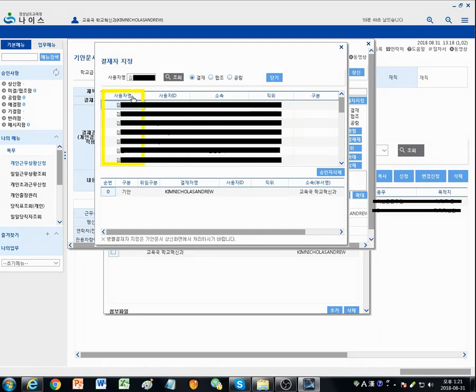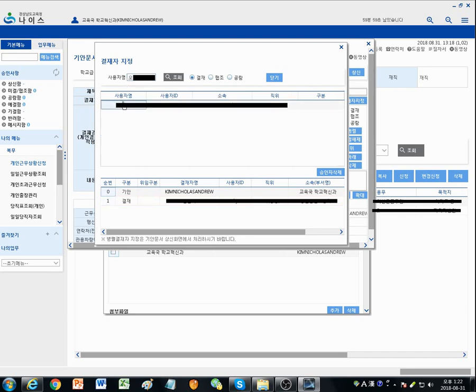So the first line shows the person's name. This line is their place of employment. And this line is their job title. So once you've found the correct person, double-click their name. You'll see that their name is sent to the below panel under your name. Now, just do the same for your vice principal, and then your principal.